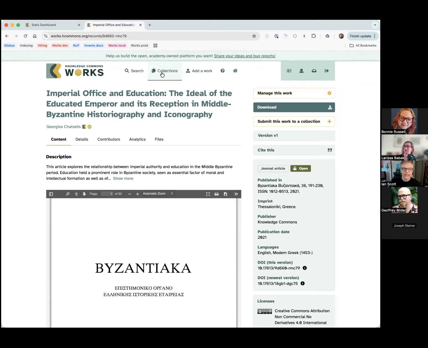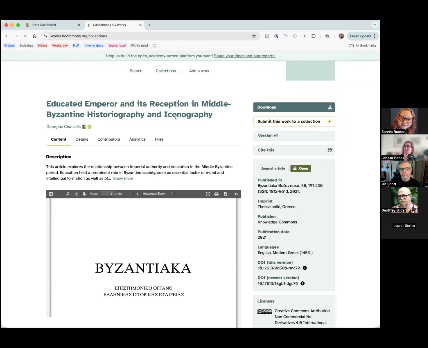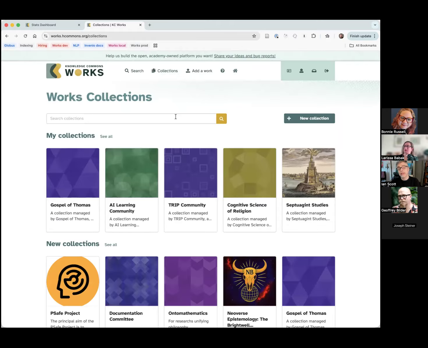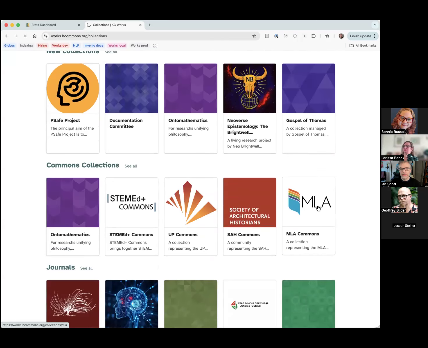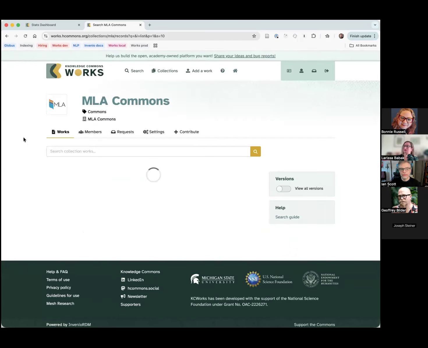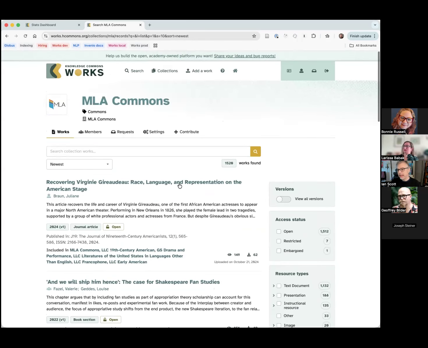Collections are discovered through this collections page here. You can search. We have at this point a little over 900 different collections for everything from just somebody's personal research project to big institutional collections and e-journals and everything in between. You can browse or search through different kinds of collections here, and then when you click through, each collection has its own landing page where there's a dedicated search interface just for that collection.